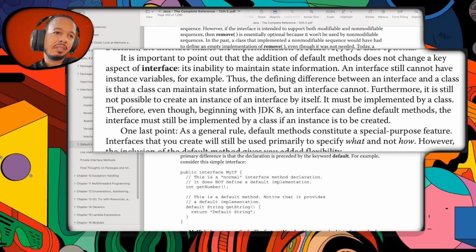Therefore, even though beginning with JDK8, an interface can define default methods, the interface must still be implemented by a class even if an instance is to be created. Yeah, that completely makes sense.